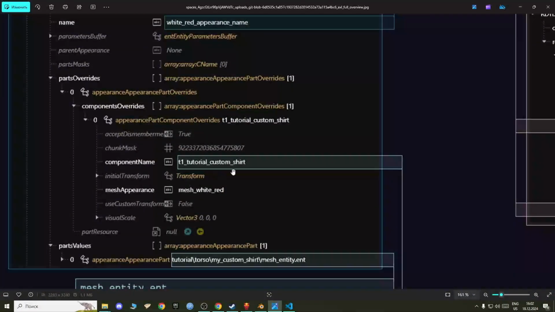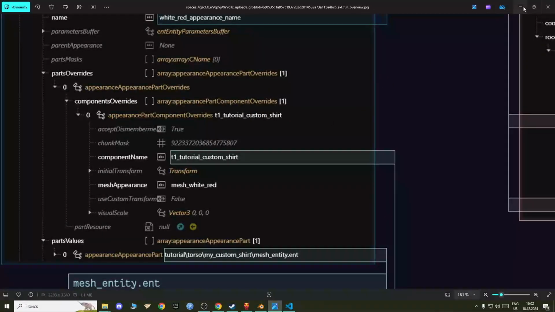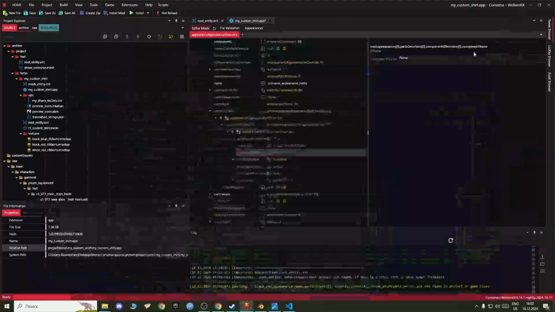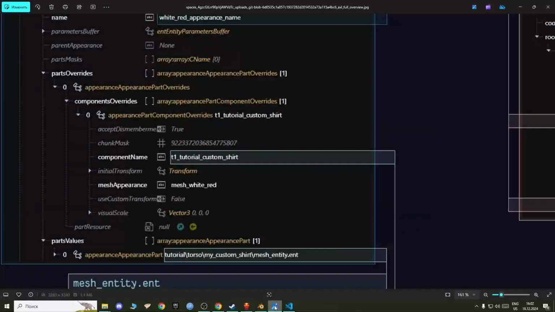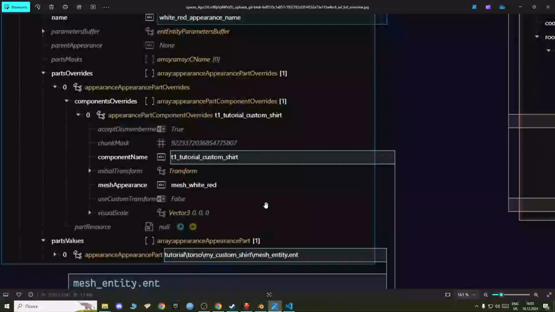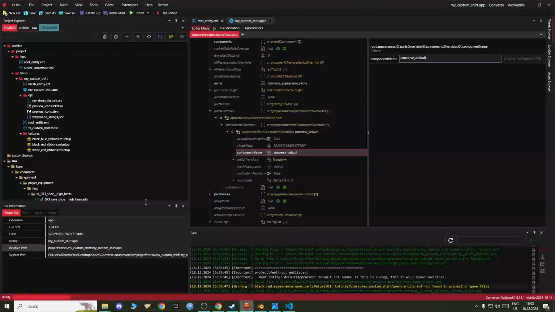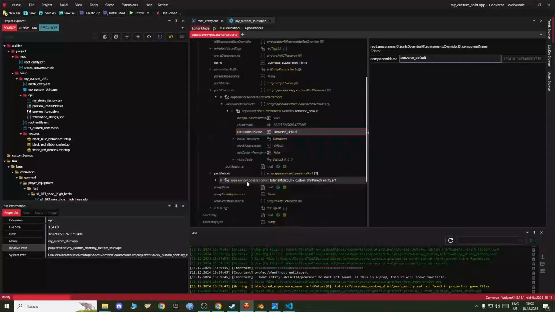We type here what we have in our graph. Actually, we type again whatever here, whatever we want. So I'm going to type converse default. Okay. And then we go to parts values. Parts values. And you can see here this points to a mesh entity. Okay. What we're going to do now is we're going to create our mesh entity. Well, I mean copy it, but it doesn't matter.